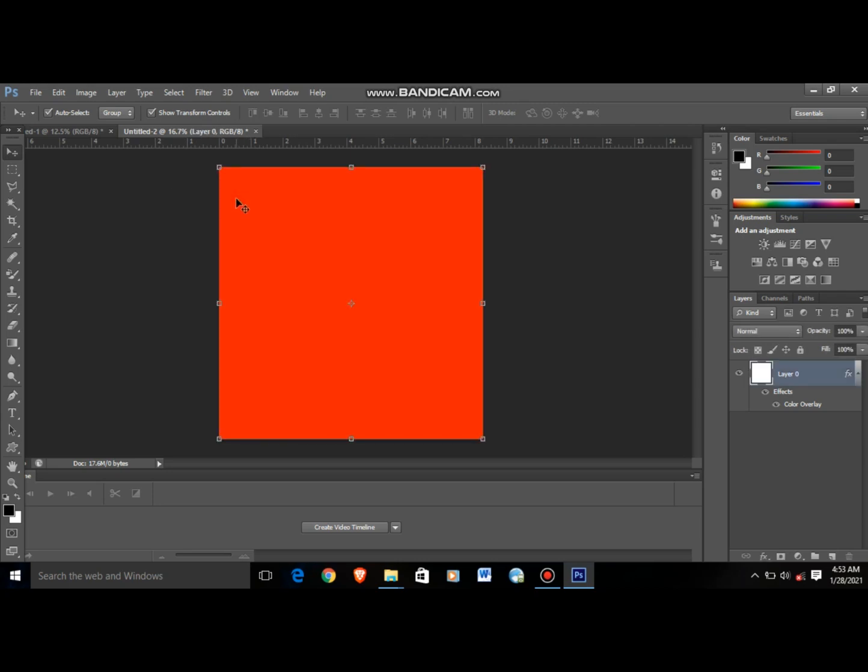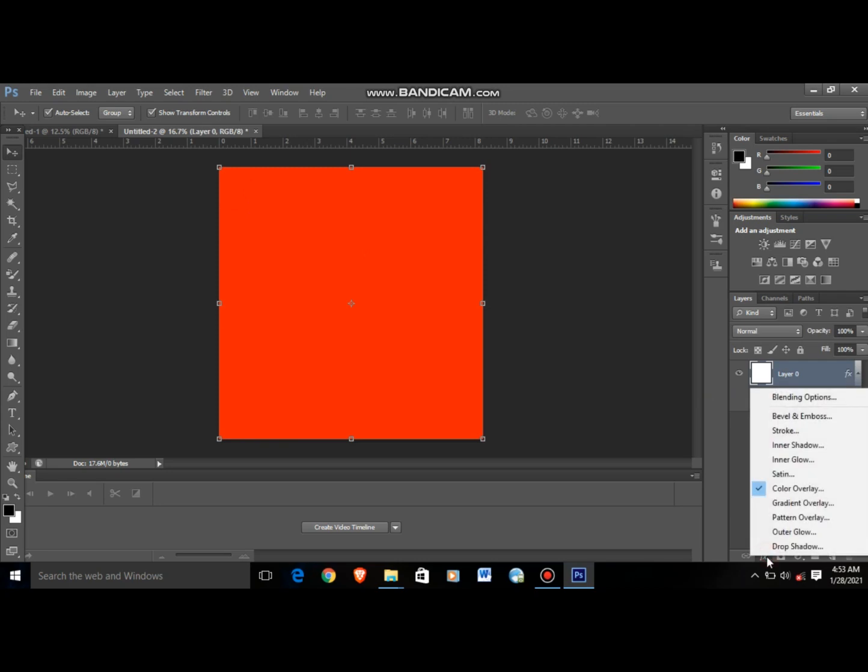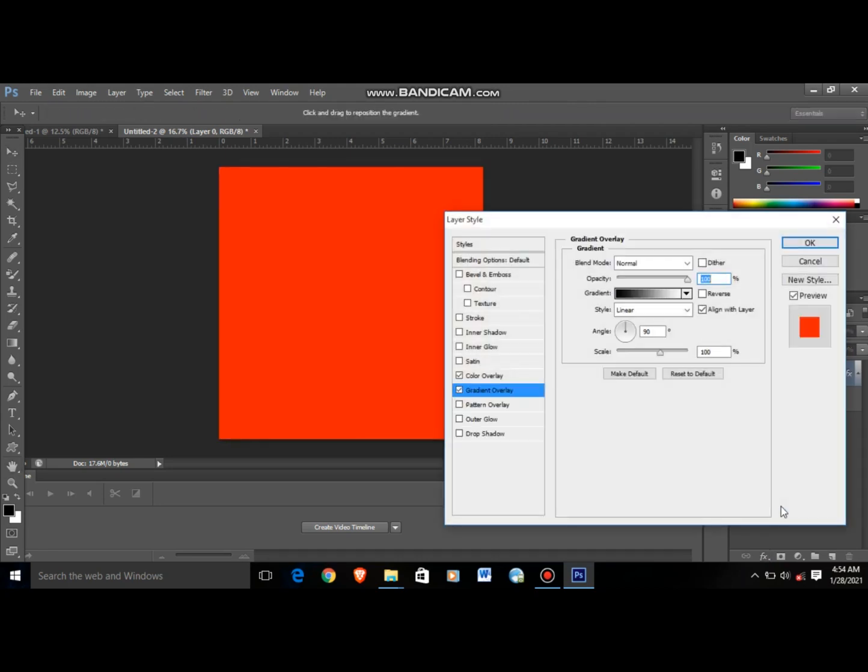So we select our background, go to FX. Now in FX, go to gradient overlay, select gradient overlay. Now we come to this styles column. You see the color overlay, the one we used the other time. Because there is a check sign over there, it means it's going to overshadow our gradient. So let's uncheck it.